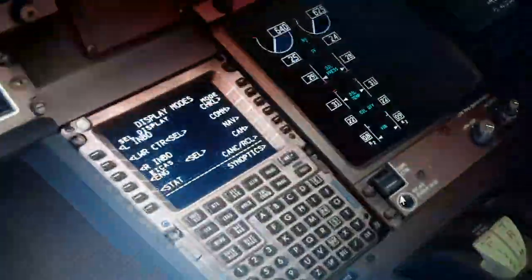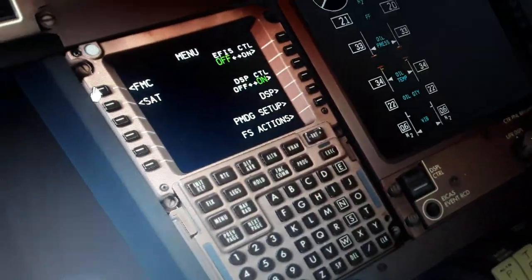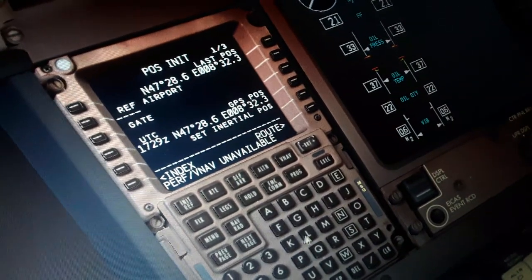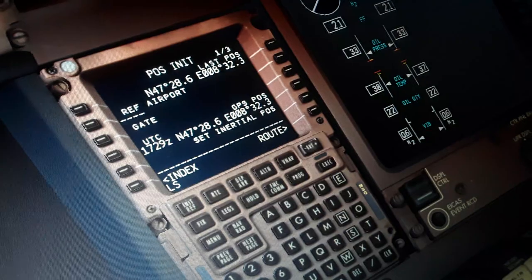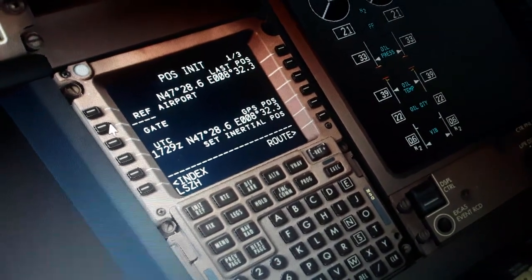Last step before flying, going into pre-touch. So we have the menu. You can see here the FMC, the model, the Boeing 777. For this airport we need the GPS, inertial reference, LSZH reference position, set inertial position over here.